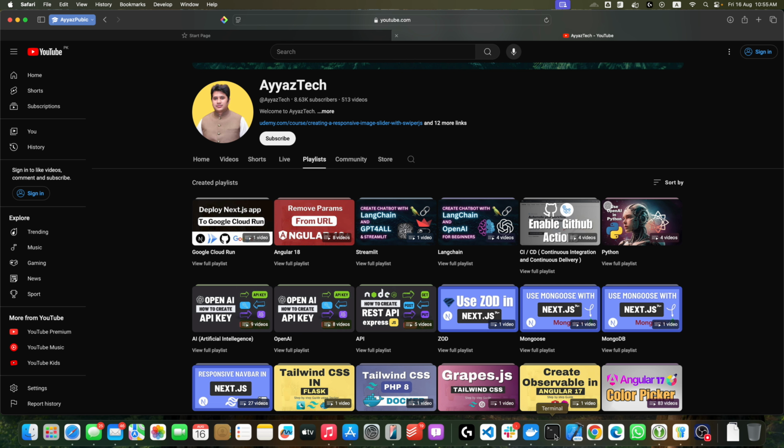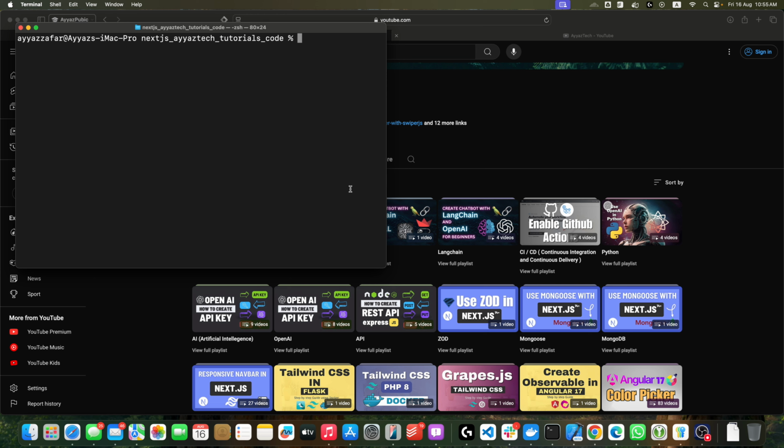So first of all, open your terminal, navigate to the directory you want to open in VS Code and type this command, code space dot. That's it. VS Code should now open with your current directory.